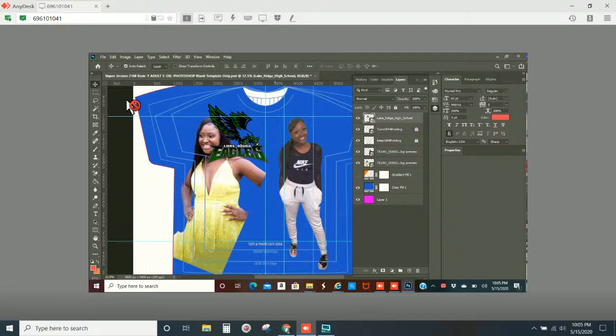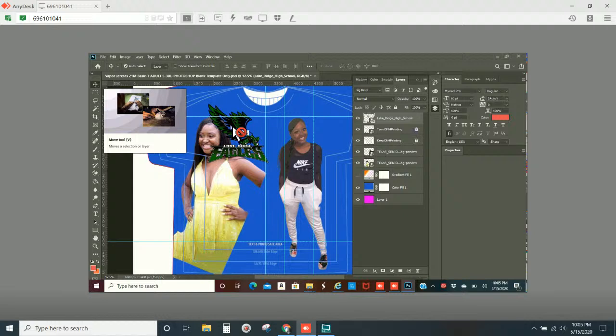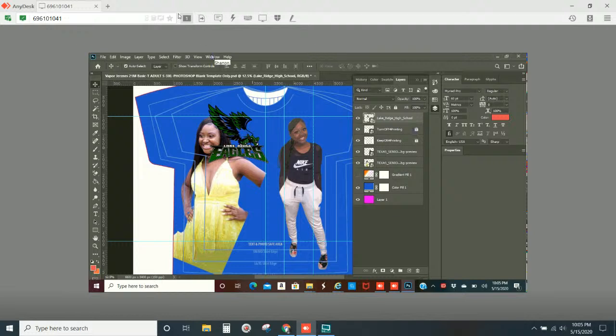And then what I do is create a copy of that. Since you're on the move tool, click on the logo, hold down Alt, and tell me what that arrow turns into. It turns into double arrows, like a black and white double arrow? Yes. Now, while you're holding down Alt, don't let it go yet. I want you to move that image and see what happens.